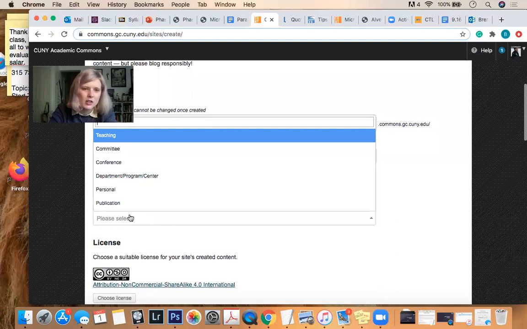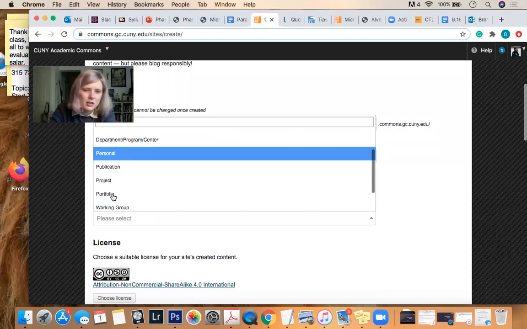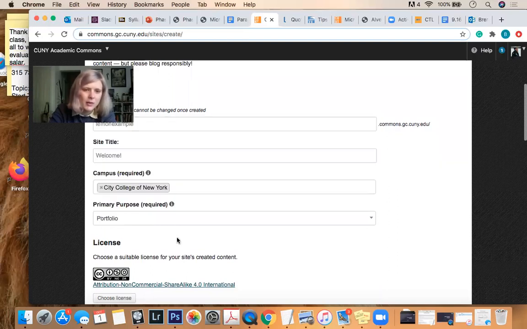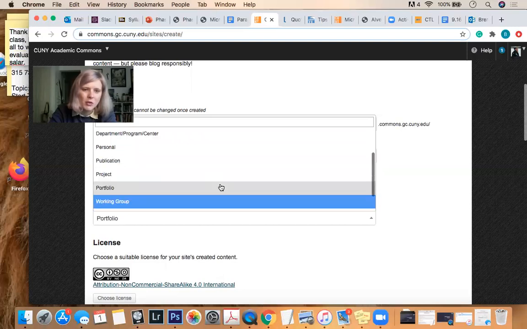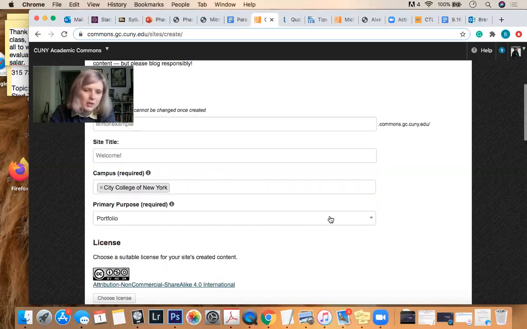I think you can't change a few of these things, like you can't change the URL later. And for our purposes, you're going to hit portfolio. There's other options here, but portfolio is best for our purposes.